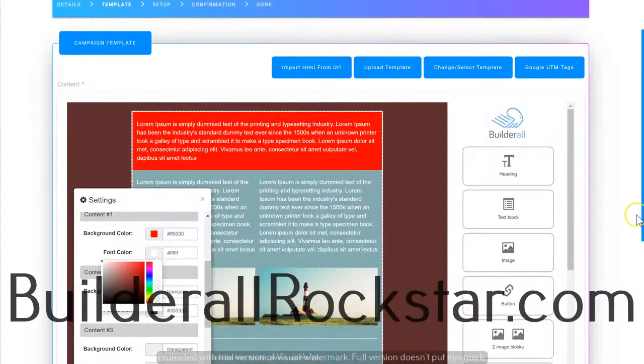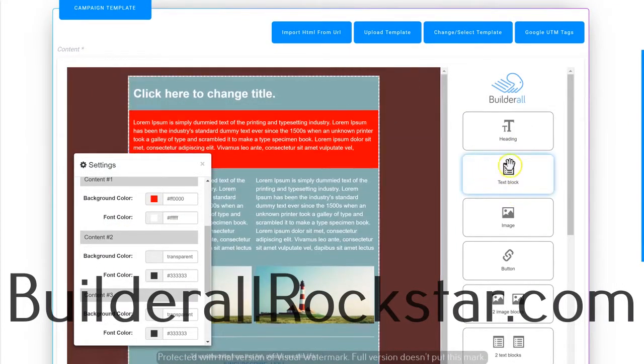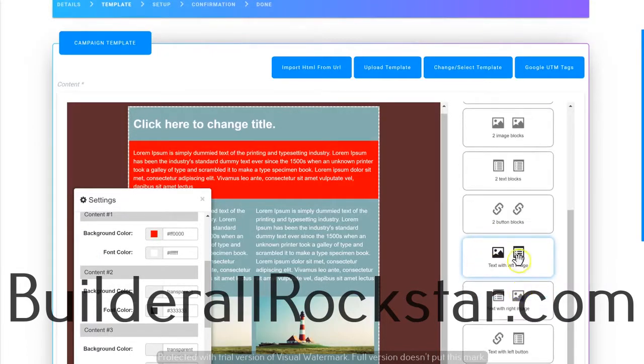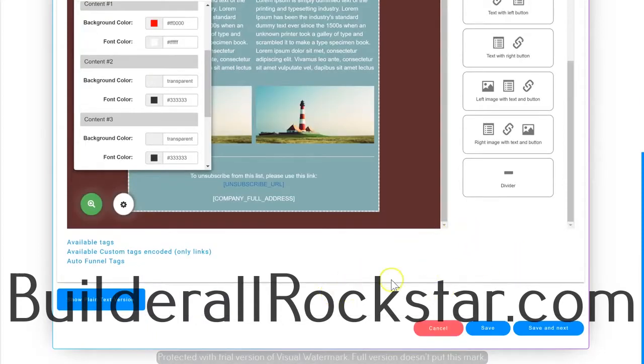There's tons of different content blocks you can add. You can add a heading to the top of your email. You can add text blocks, images and buttons. You can also add elements side by side in 2s and 3s. Once you're happy with how your email looks, simply click Save and Next.